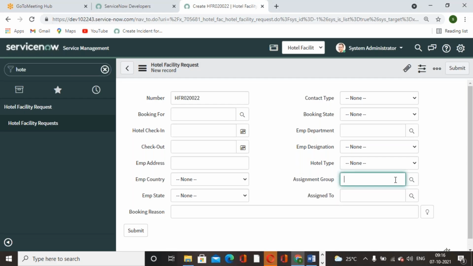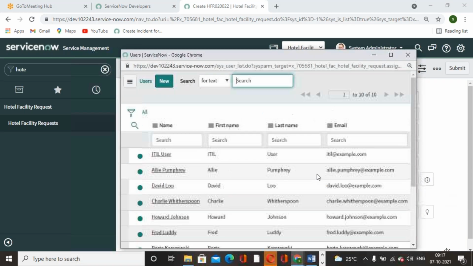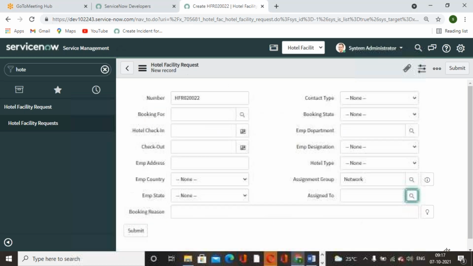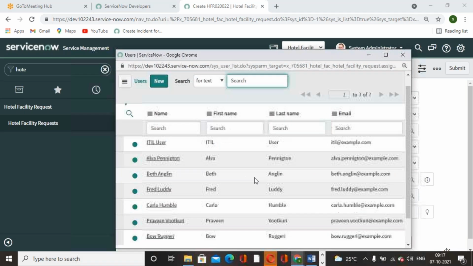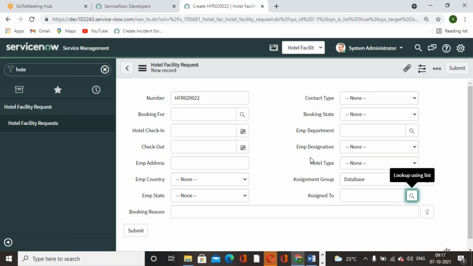Checking the view. When customers select assignment group as network, it should be populated only with network group members. When you select database, we should display only database members. This is about dependent value.